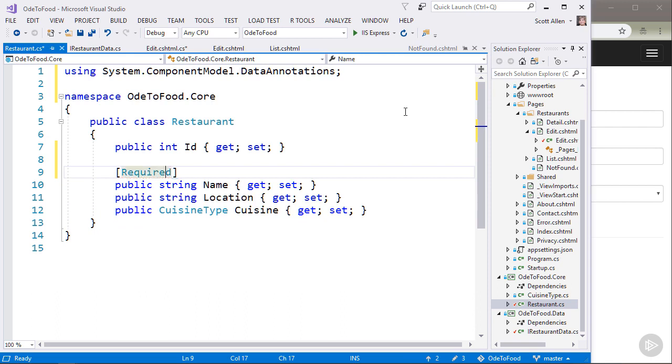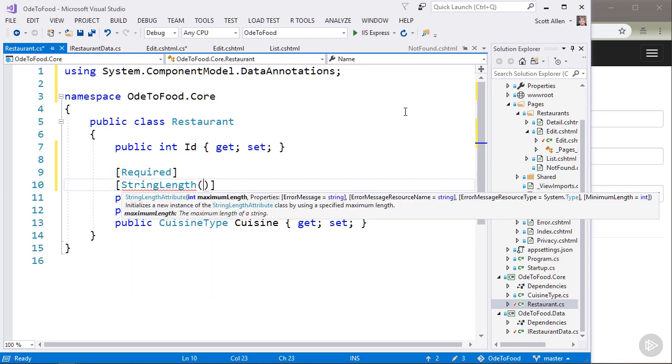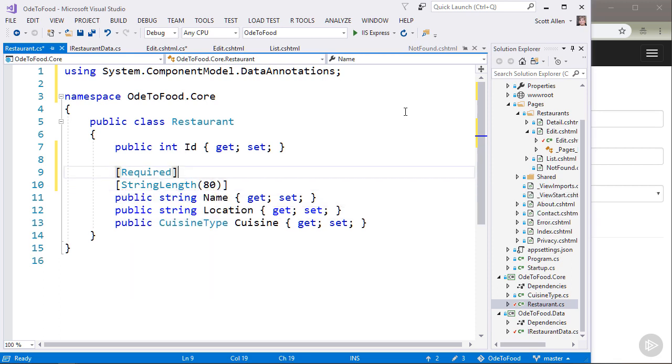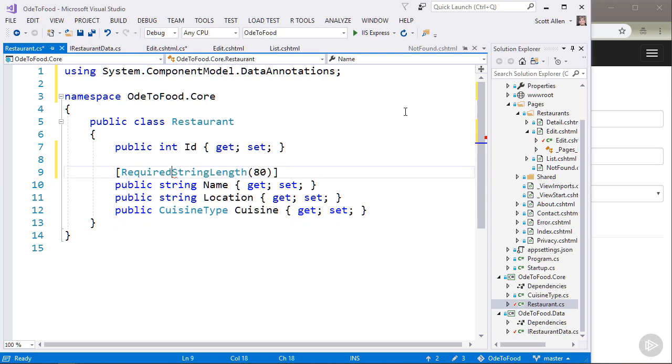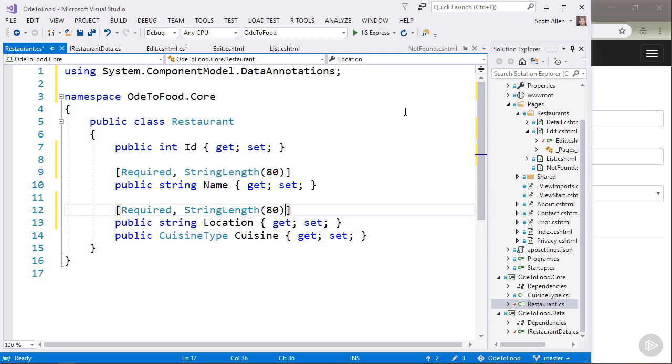And if you explore this namespace and look through the documentation for this namespace, you'll find a number of useful data annotations. So for example, I can make name required. I can also say that the maximum length of the name should be 80 characters. And I can do these as separate attributes. Some people even like to combine these, so it looks something like Required, comma, and StringLength 80. I can do the same thing for location. Perhaps I want location to be required and also to have a maximum length of, let's say, 255 characters in this case.